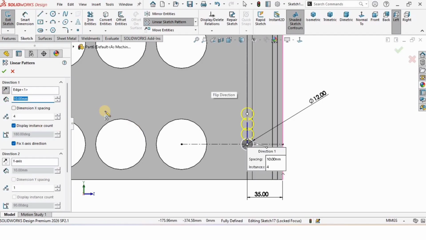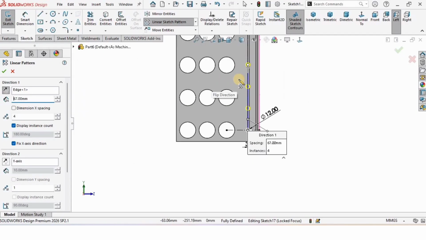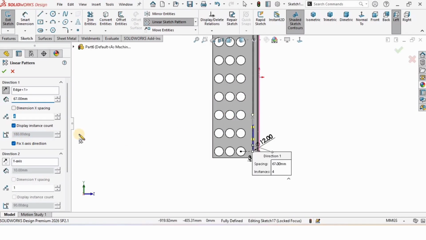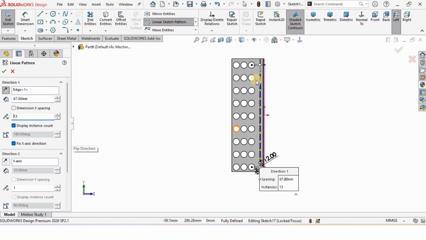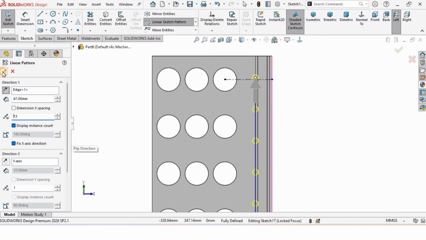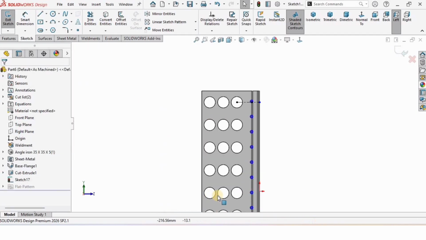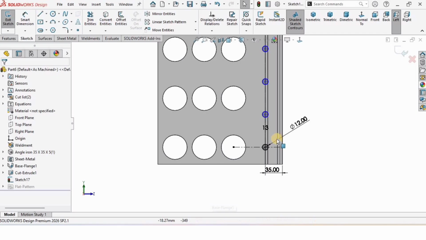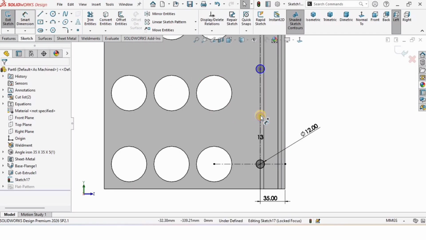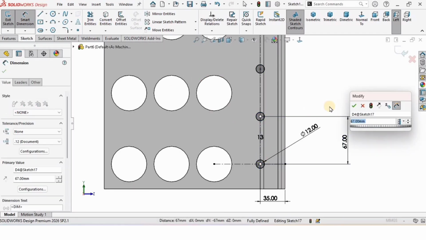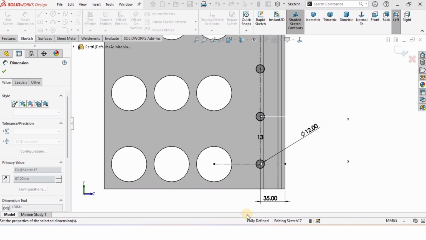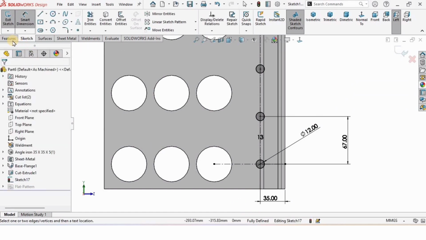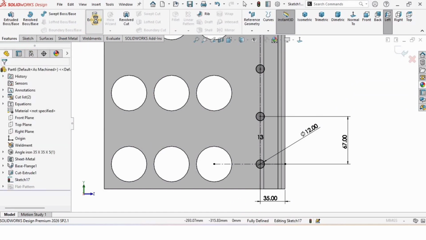And I will specify the gap between the circles, so this is 67, and I will further increase this number to 12, 13. Okay, and then check the box. This is a blue sketch, guys, so we have to fully define it. Select smart dimensioning tool, specify the distance between these two circles as it is, don't change anything. Now this is fully defined, it has turned black.